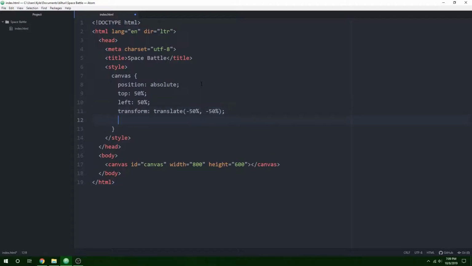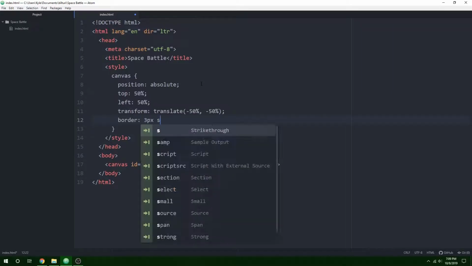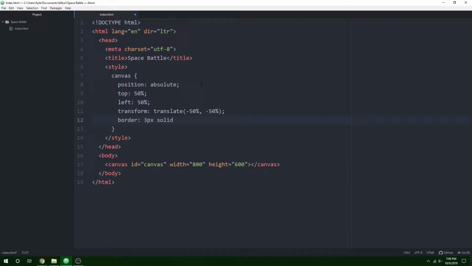Lastly, we're going to add a border to our canvas by setting the border property with 3 values. We're first going to specify how wide we want the border to be. I'm going to say 3 pixels, and then what style we want. And for that, I'm just going to say solid so that we have a solid line. And lastly, a color, we're just going to say black.